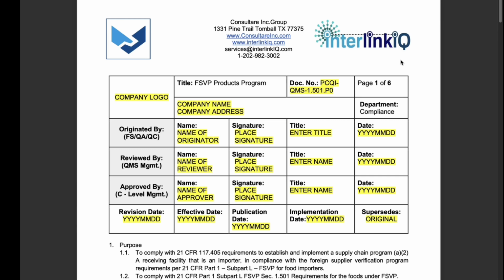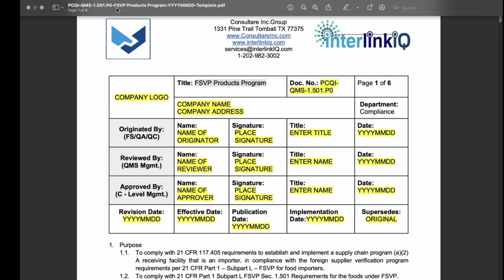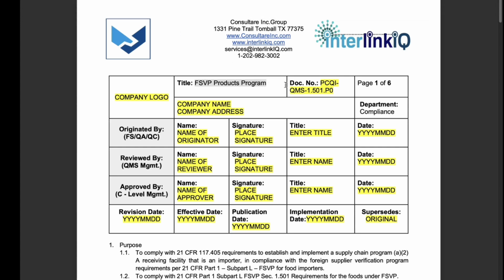First, check if the document title matches the uploaded file name on the dashboard. In this instance, we do have the same titles as the FSVP product program. Next, both must have the same document code. For this example, we do have 1.501.P0. Since this is a template, we indicate the PCQI as the account initials. However, we can customize the code based on the company's initials.